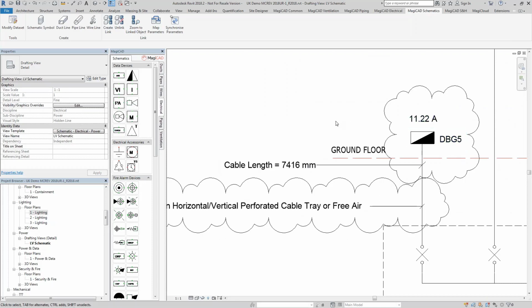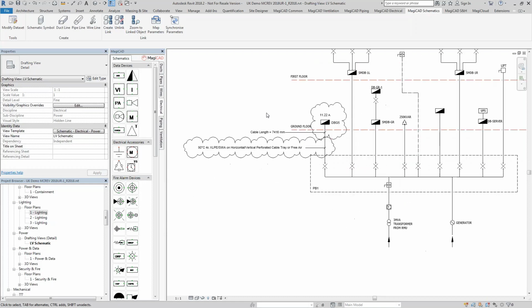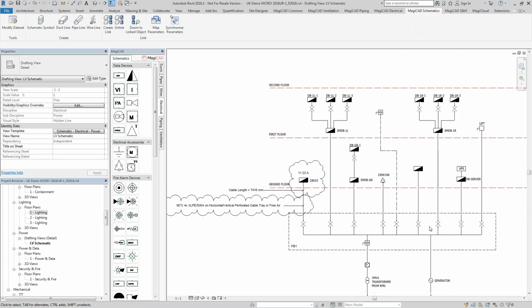So that's a really speedy overview of how this works. We have already recorded a webinar specifically for this. Have a look on our website for the schematics module product feature.